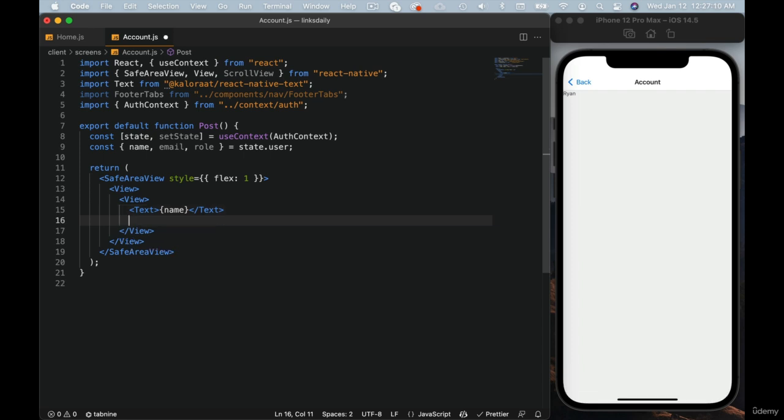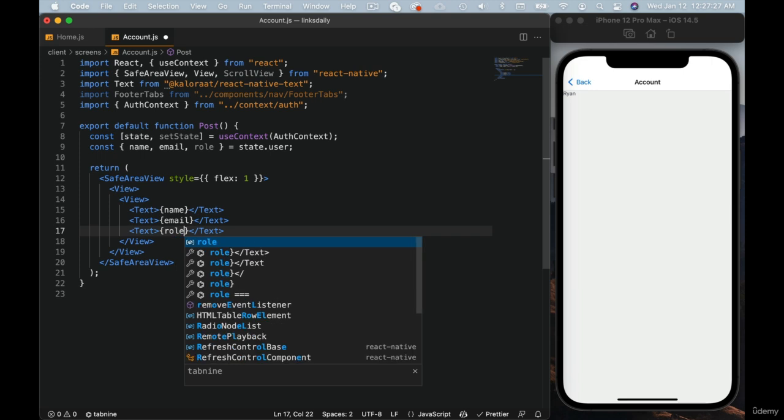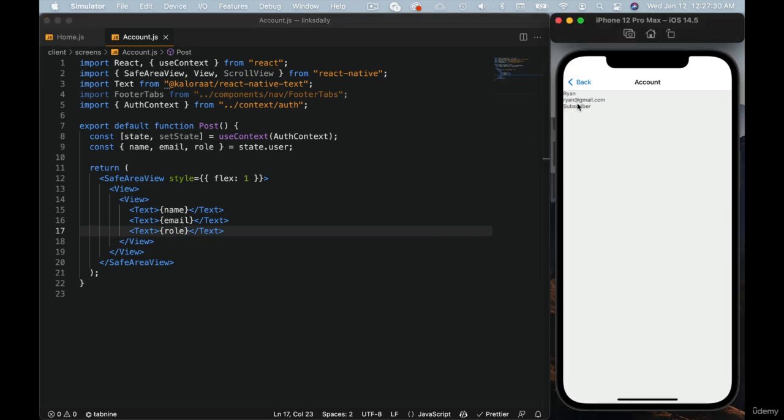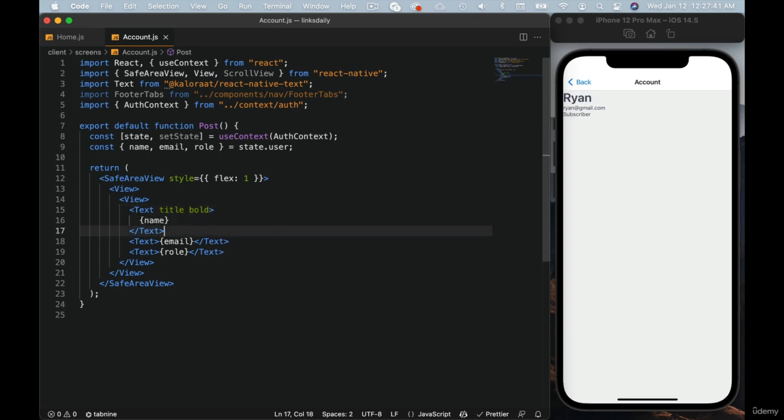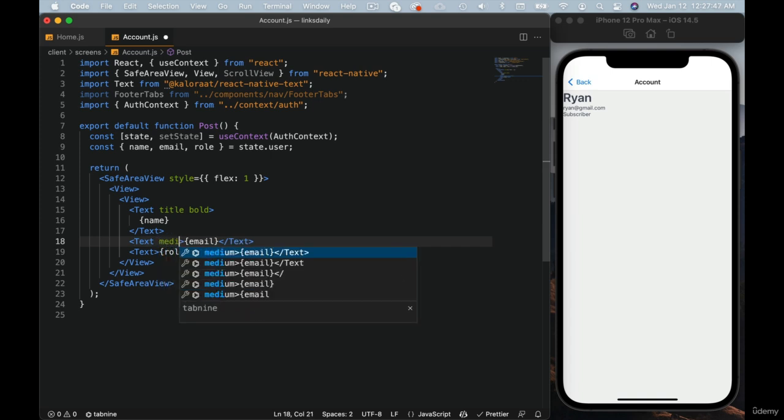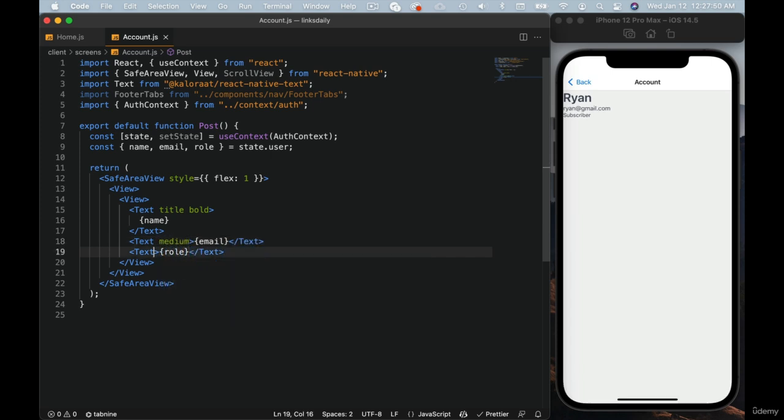Okay, so name, then we show email, then we show role. Beautiful. So we got the user information. Now we can easily style it. Let's make it title, let's make it bold. That's nice. This one, let's use medium, and then let's make it light.